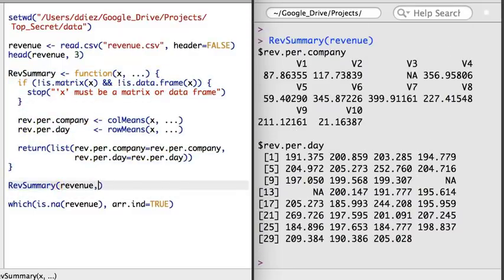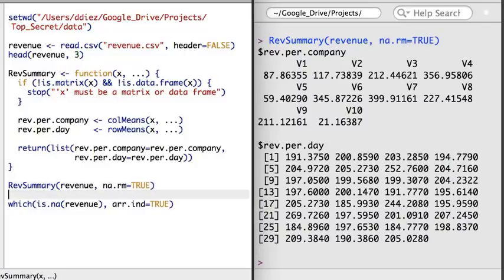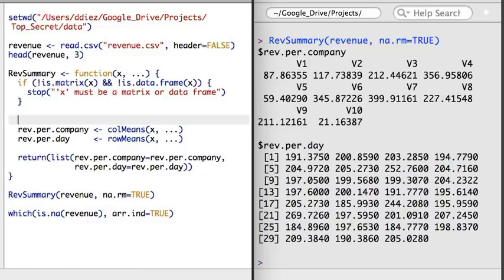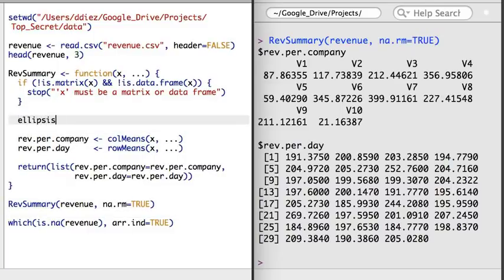Now, if I pass na.rm equals TRUE into the revSummary function, this argument will be passed to the rowMeans and colMeans functions, which will then remove the NA values from the calculations. Note that if you want, you may access the arguments from the ellipsis in your function using the list function with an ellipsis as its argument. In this way, you may also write functions that allow for an arbitrary number of arguments and then access all of those arguments in a list.